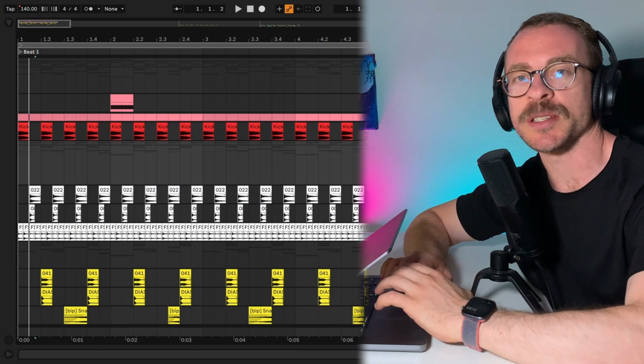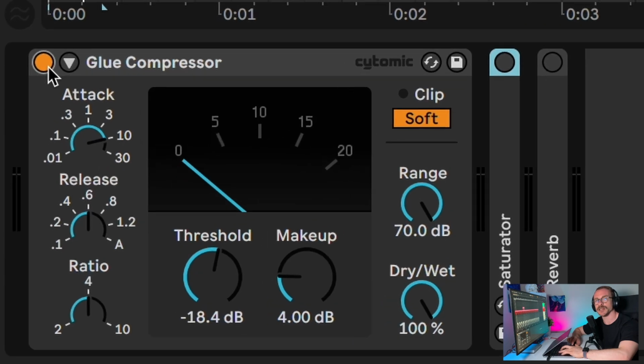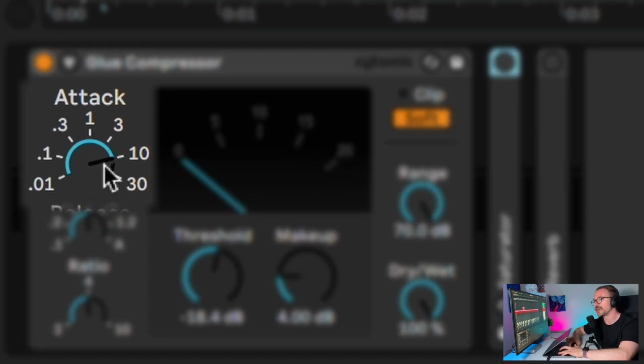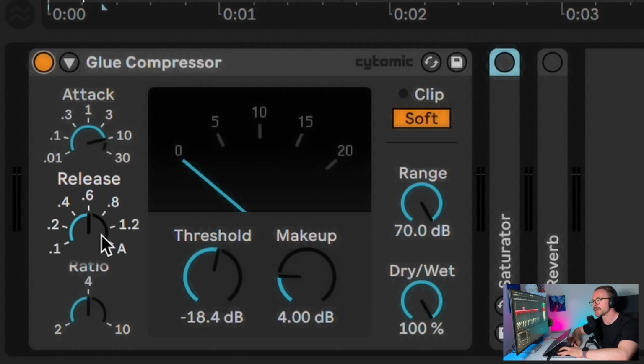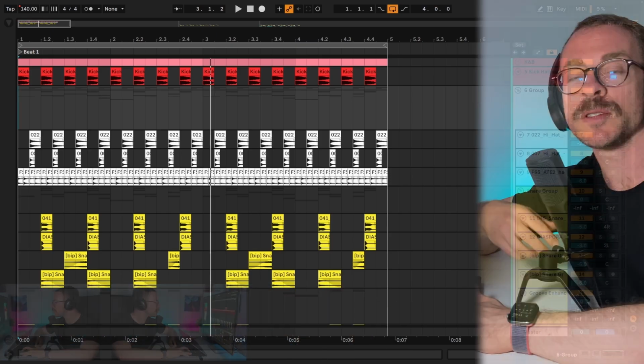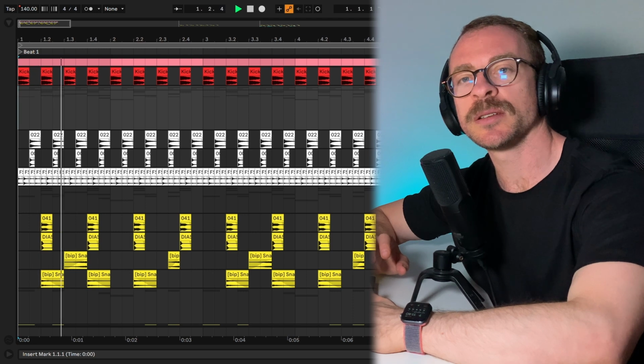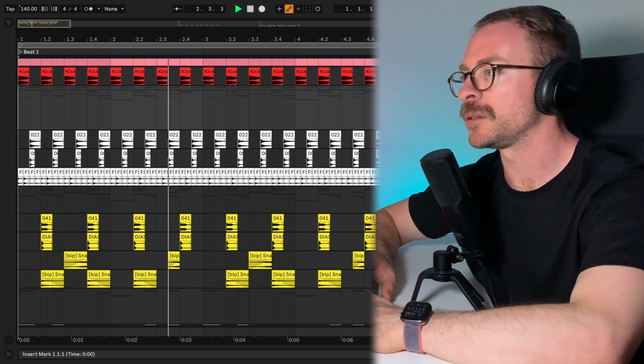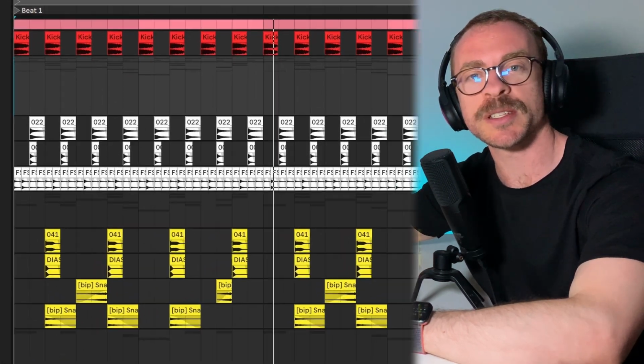there's actually a few more things that we need to do, and that's to make sure that everything is glued nicely together. So I put all of these percussions into a group. First thing, added a glue compressor with high attack and medium release. Then I added a tad of saturation and a really small reverb. So a loop started like this. And we ended up like this.